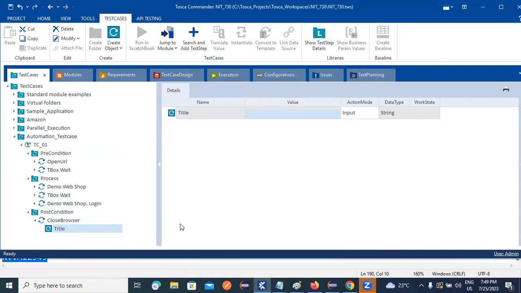Someone is asking: sir, you are providing this web shop application. If I want to use Amazon or Flipkart or any application, how do we need to provide the shortcut? Is there any process or not? Yes, we have an option.